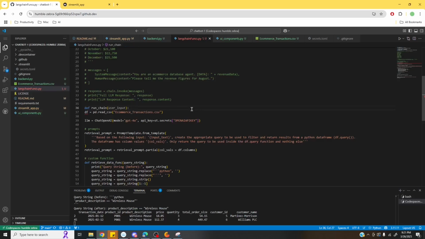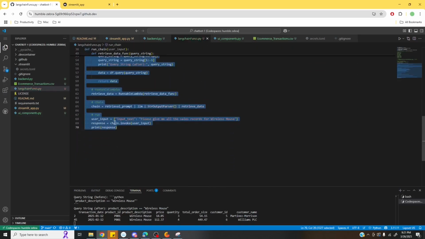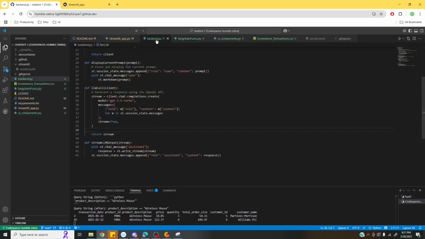So this chain is going to take a user input, and the user input is going to be of the format that we have over here. So I'm just going to comment this out so that we don't end up using that. We use the input into this chain instead. So now that we have encapsulated our function inside LangChain, we are going to go over to our backend.